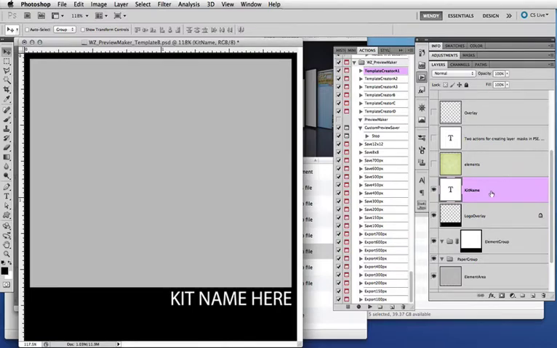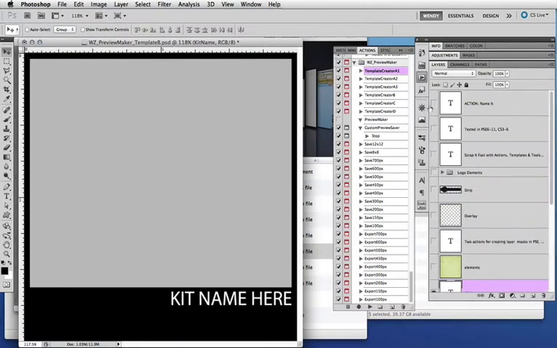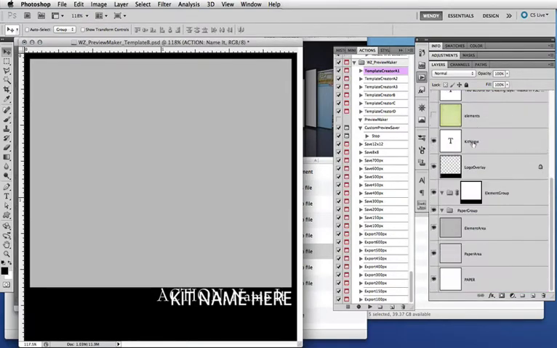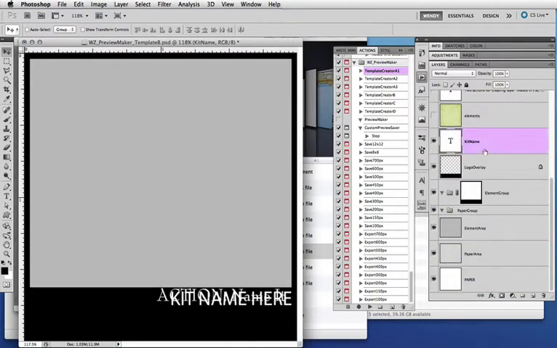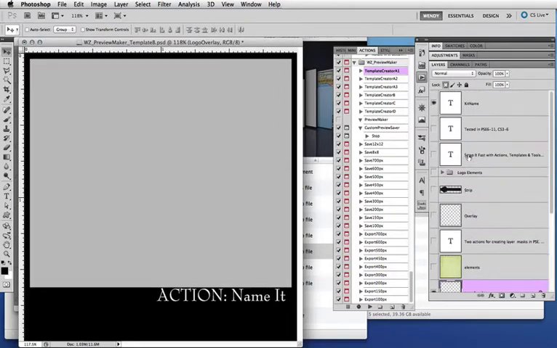So here is my kit name. I can see here that that layer is named kit name. So here's my kit name, and what I need to do is just copy this, rename my layer to be kit name, and now I can delete that text layer. And now you'll see mine is ready to go right here in the right spot.